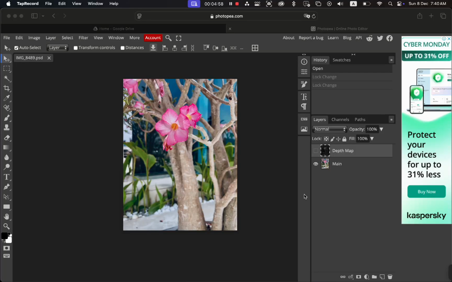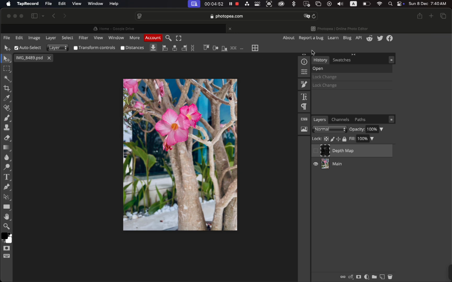Hey there. So this is how to resize an image in photopea.com. So first thing I did is just went to photopea.com on my browser, and now I have this image of a flower and I want to resize it.